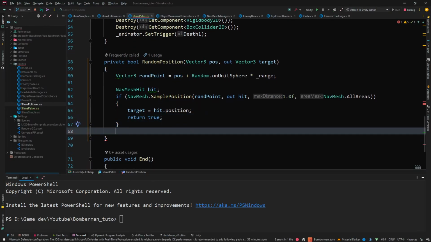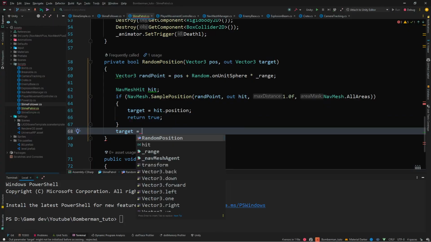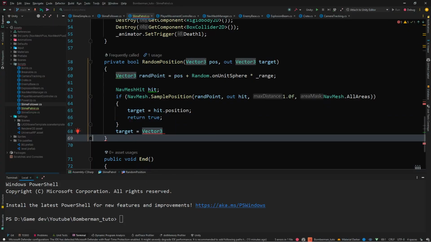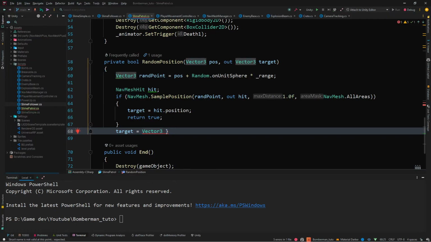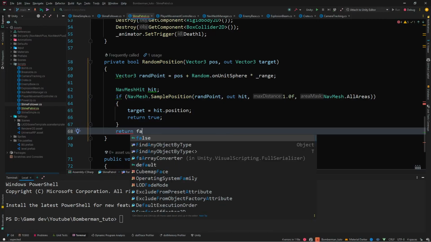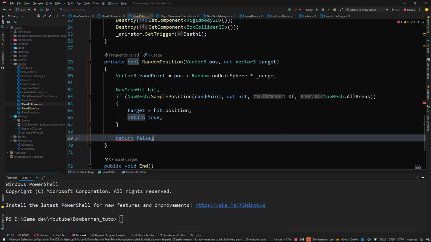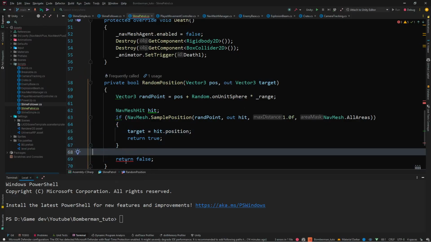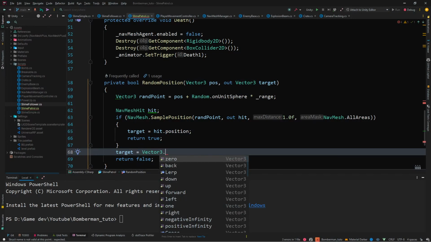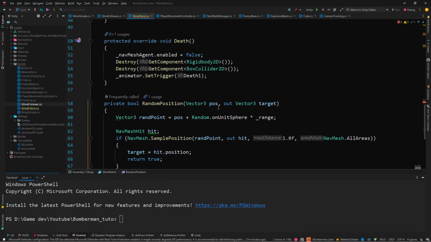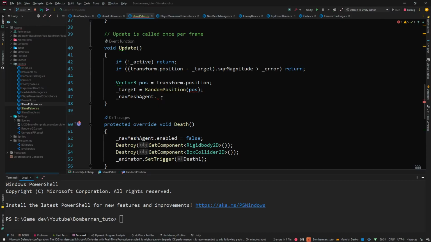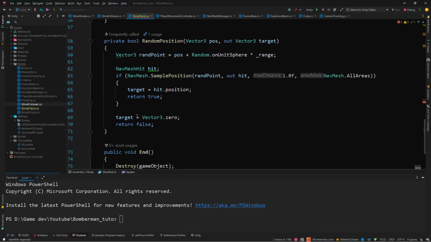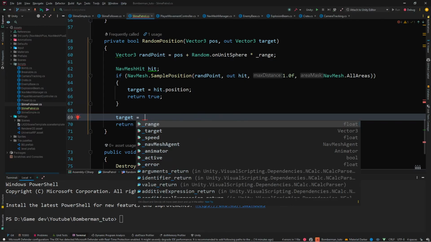Otherwise, target equals 0, or we can keep it at the current position. Let's not change it, yeah. And this will return false. Okay. Oh yeah, we have to give a value to target. So let's give it a return value of 0. Next here, no, let's give it the actual target.